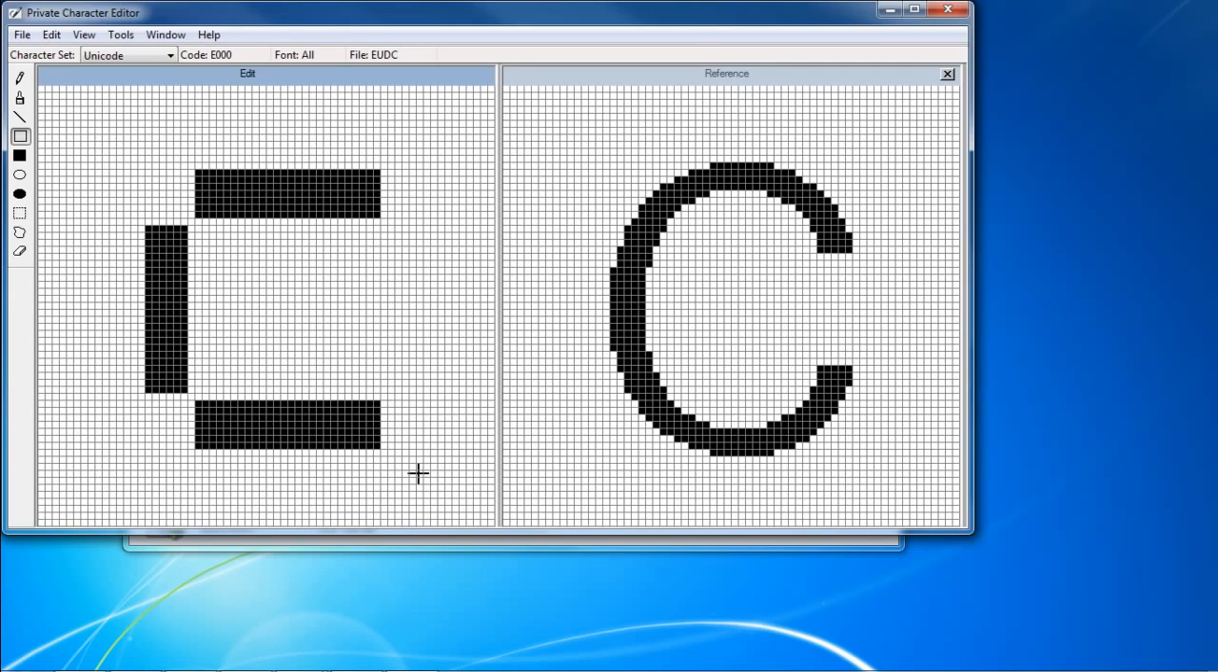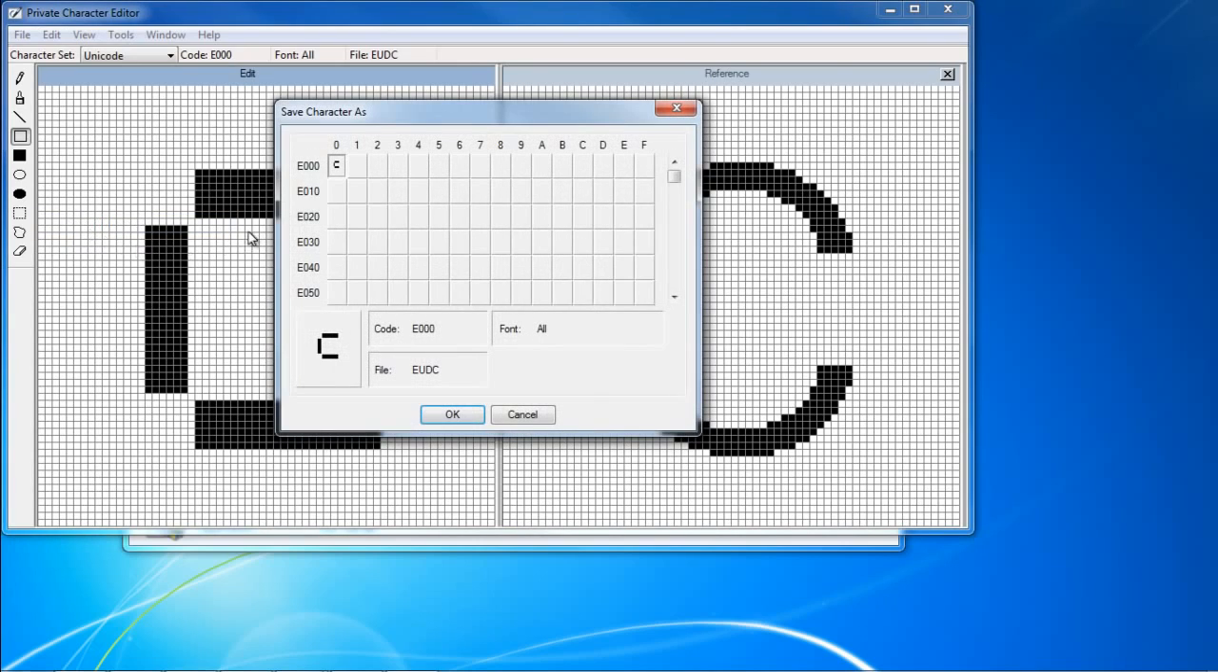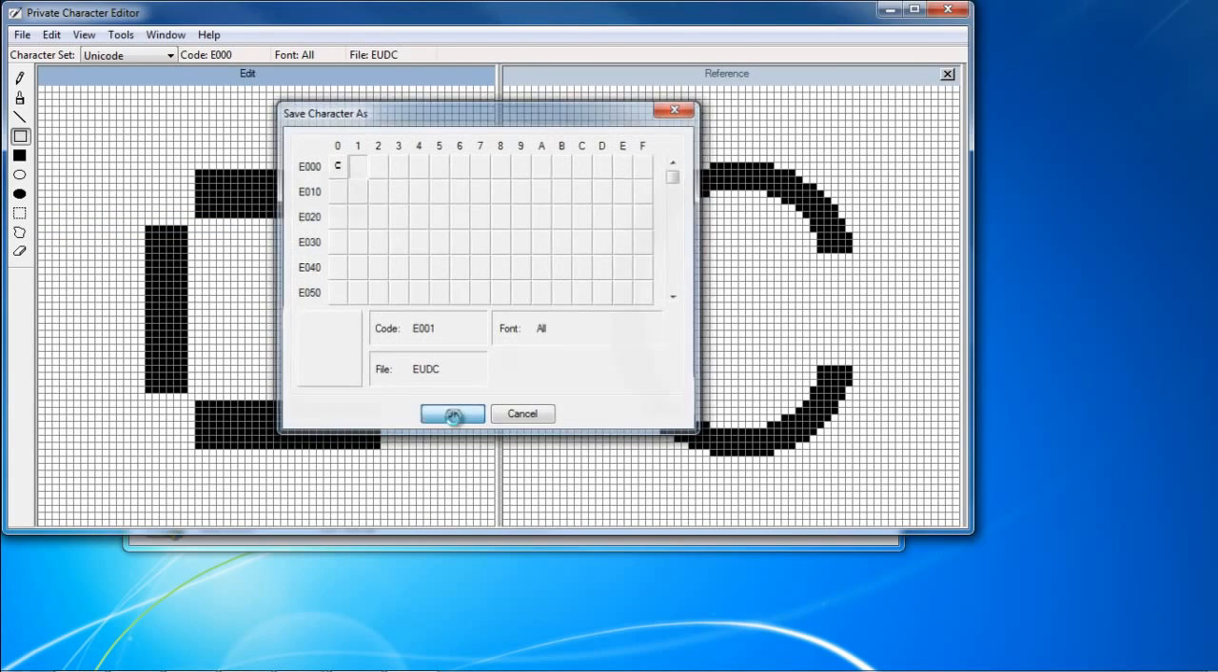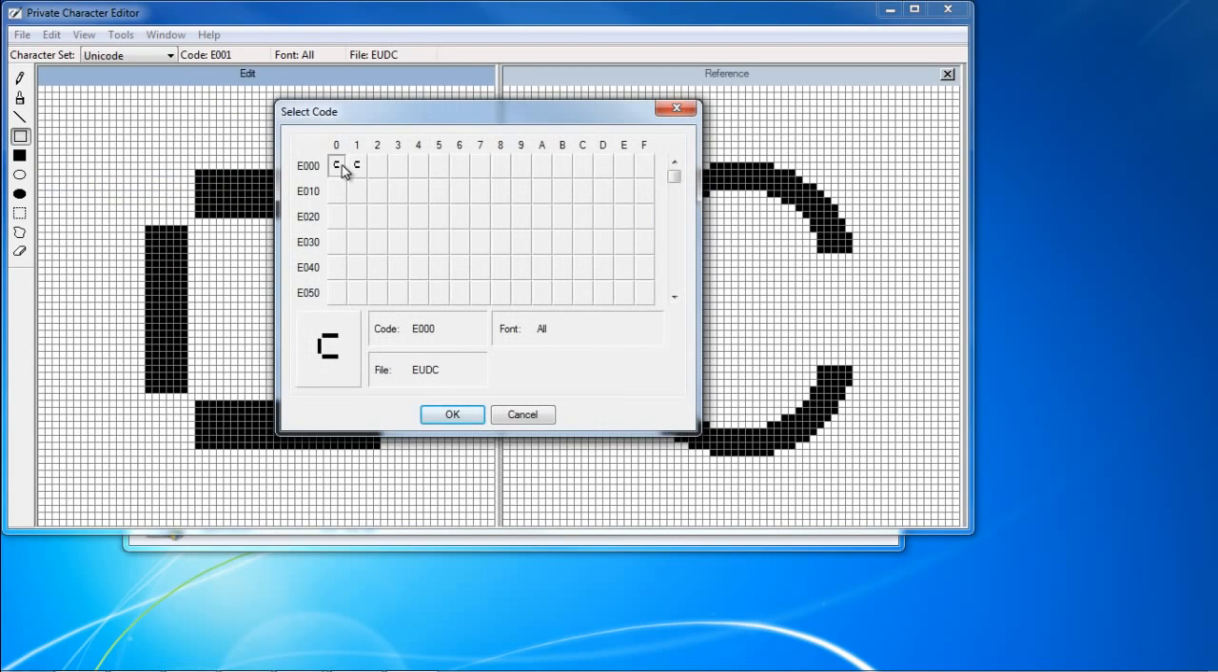When finished with the new character, let's move to the Edit menu and click on the Save Character As option. The character gets saved into the position chosen in the Select Code window. You can even use the Select Code option from the Edit menu to move from one character to another.